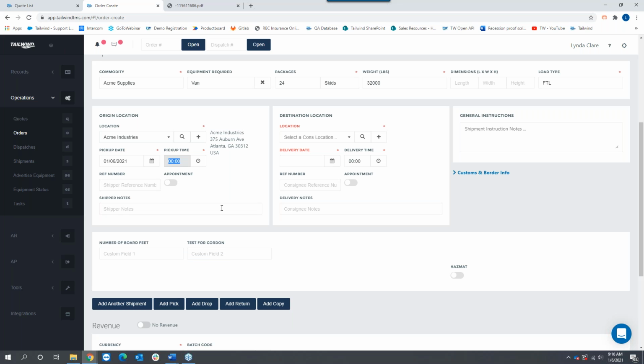Now, if there is a scheduled pickup time, maybe I've been told that this load needs to be picked up at 0800. Populate that time and switch this toggle on because that will show through on the instructions that are issued to carrier partners or company drivers and owner operators. If there's a pickup number, populate it here. If there's specific notes, maybe we've been told that the driver must have his own PPE on and visible.